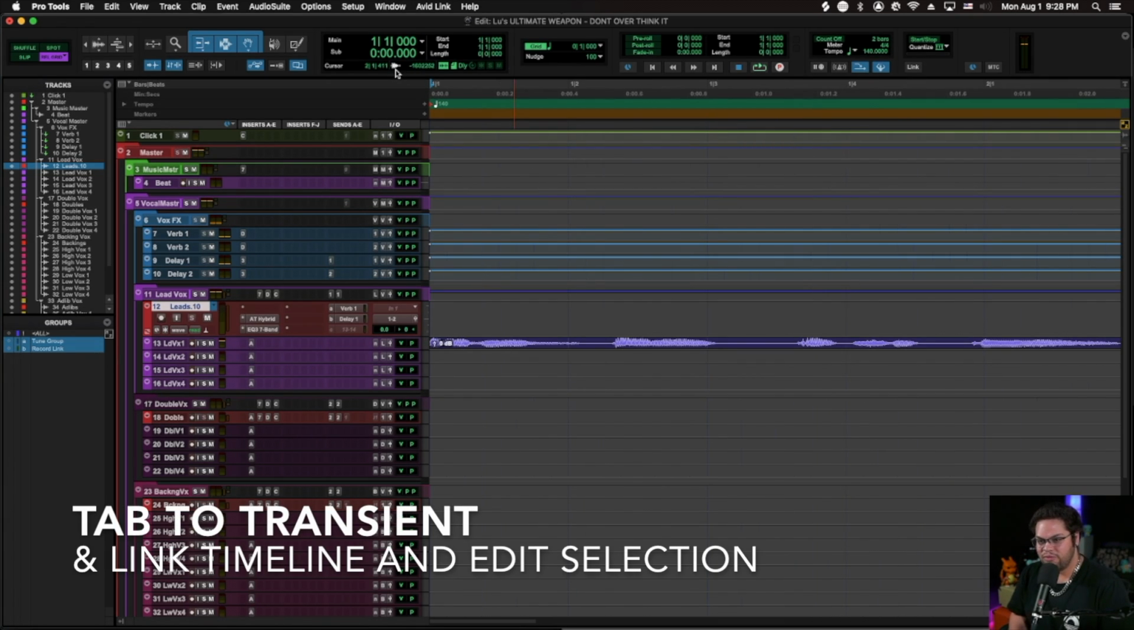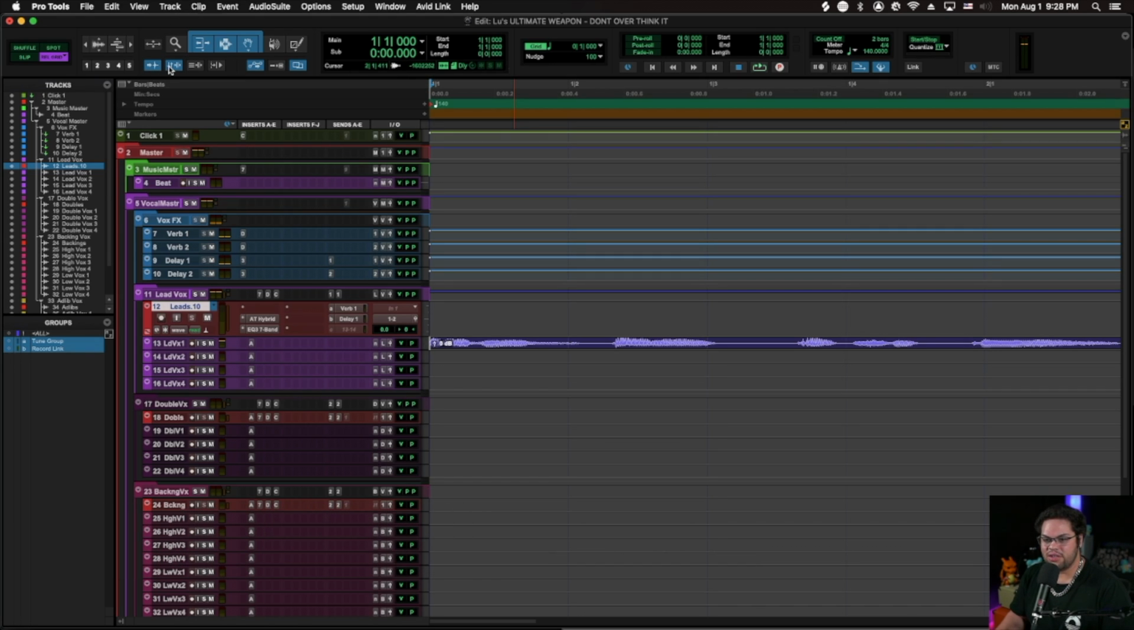Okay, two features that you should always have on are tap to transient, and what is this one? Link timeline and edit selection. Now, the reason for the two is this, starting off with tap to transient. Let's say that I want to edit some of the transients and I don't want to be clicking and zooming and then trying to line up the cursor. You can just click near it, hit Tab, and bam, you're at the transient. Now, let's say that you wanted to go backwards.